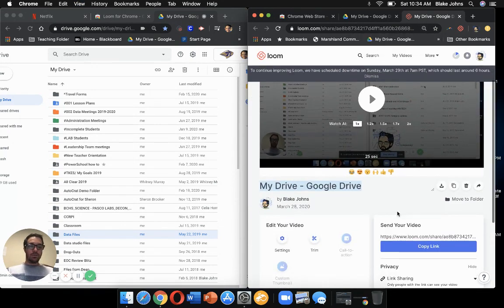All right, so there's a couple of different things you can do. Once you are done with this, you can trim this, but you can't cut pieces out, okay? I want to be clear on that. You cannot cut pieces out, but you can trim it. So if you want to trim the front end or the back end for some reason, you can do that.